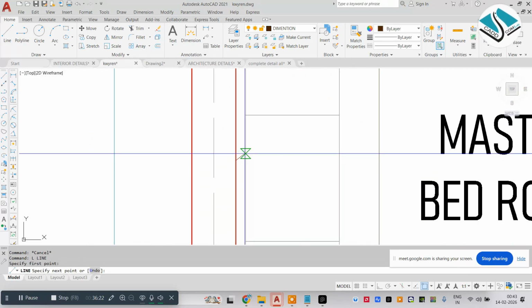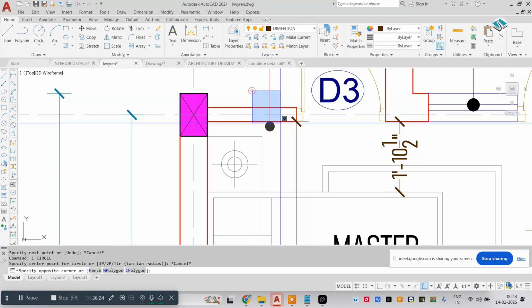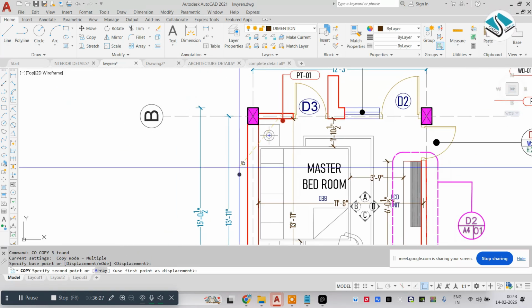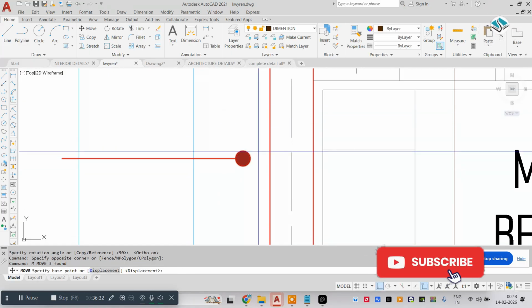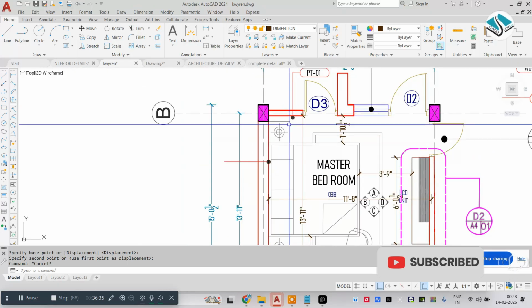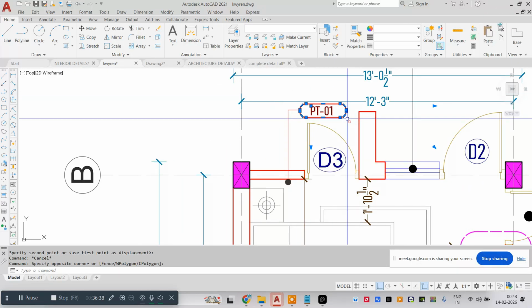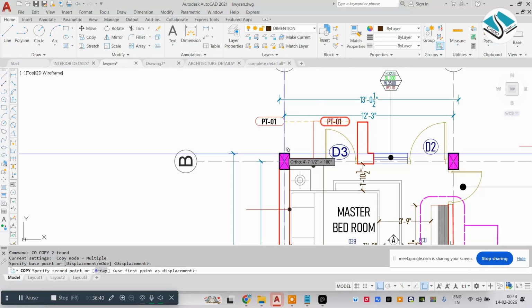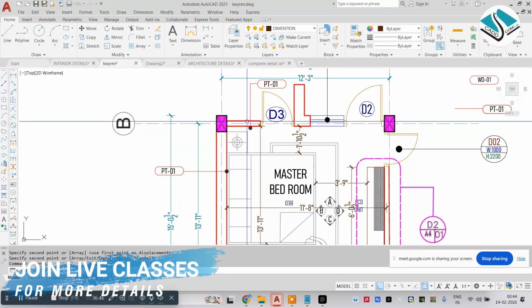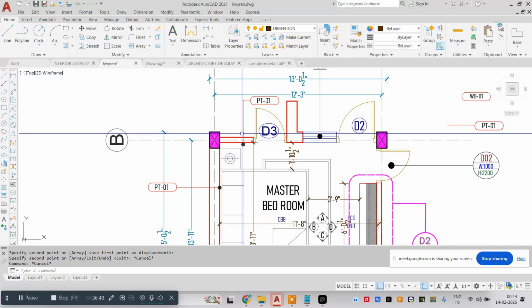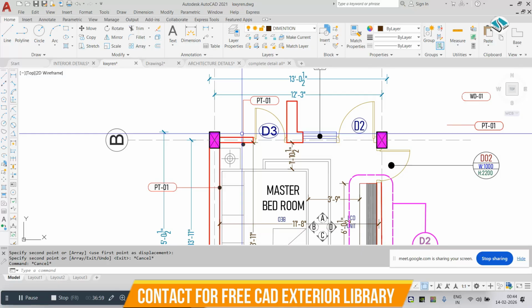So the same process we will repeat here. We can also make a copy and paste, like make a copy, rotate this item, move it on the wall and use the finish tag, this one and this one. So PT01, PT01 means paint finish. If we are using the same paint on both walls, then we will use the same tags.